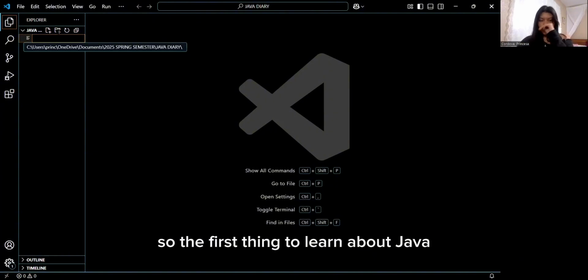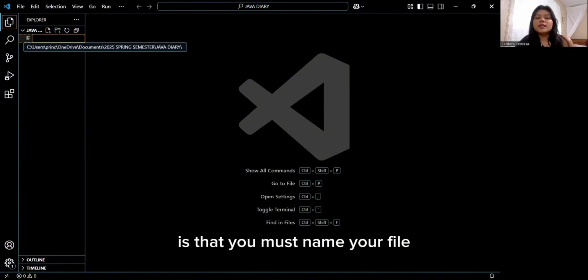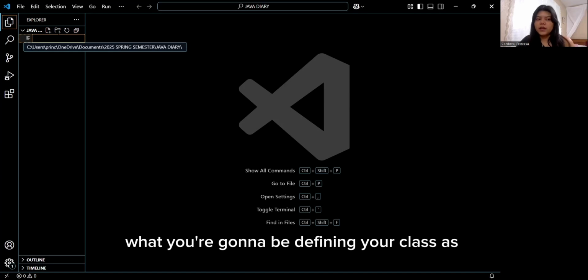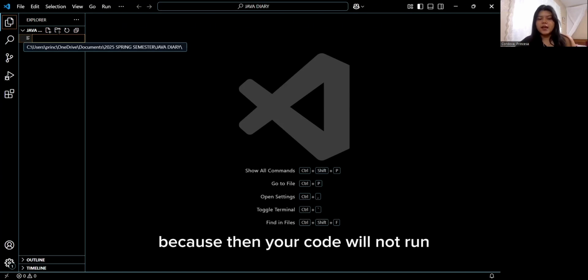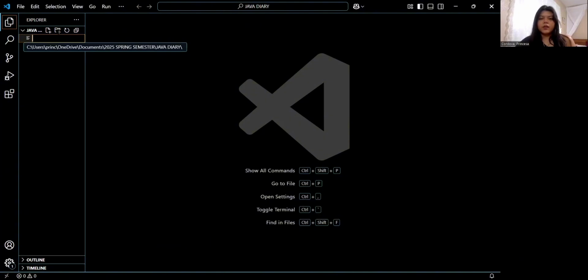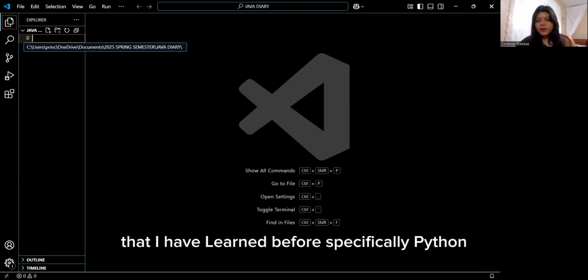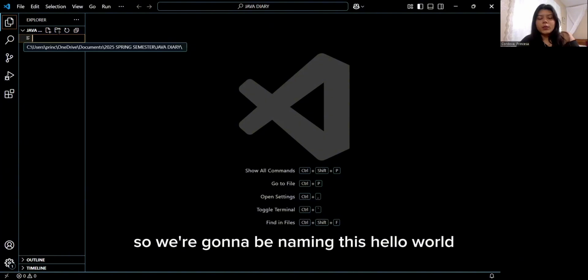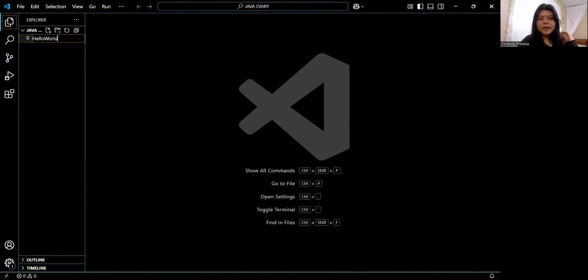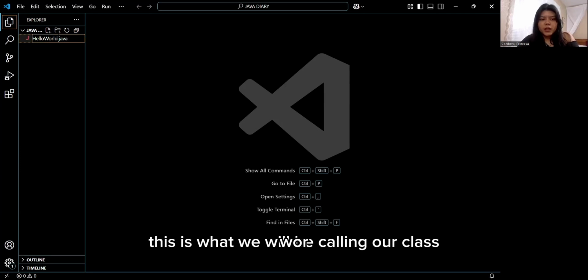The first thing to learn about Java is that you must name your file what you're going to be defining your class as, because otherwise your code will not run. It is quite different than other languages that I have learned before, specifically Python. So we're gonna be naming this Hello World, because this is what we will be calling our class.